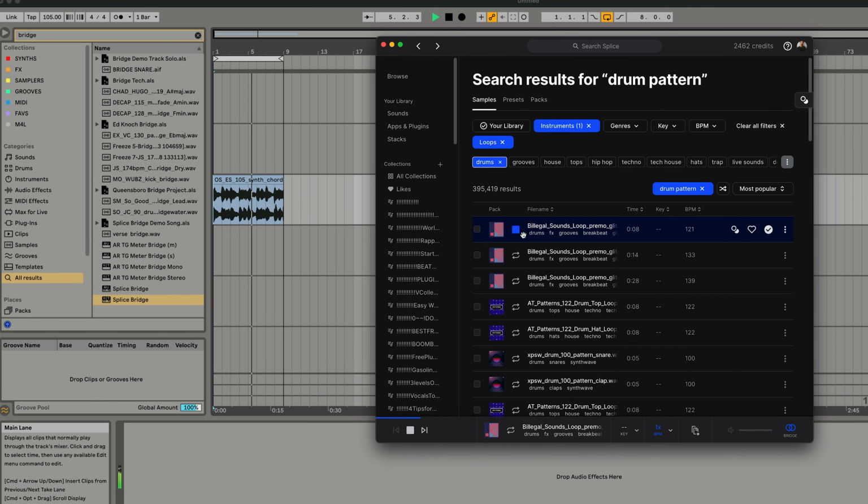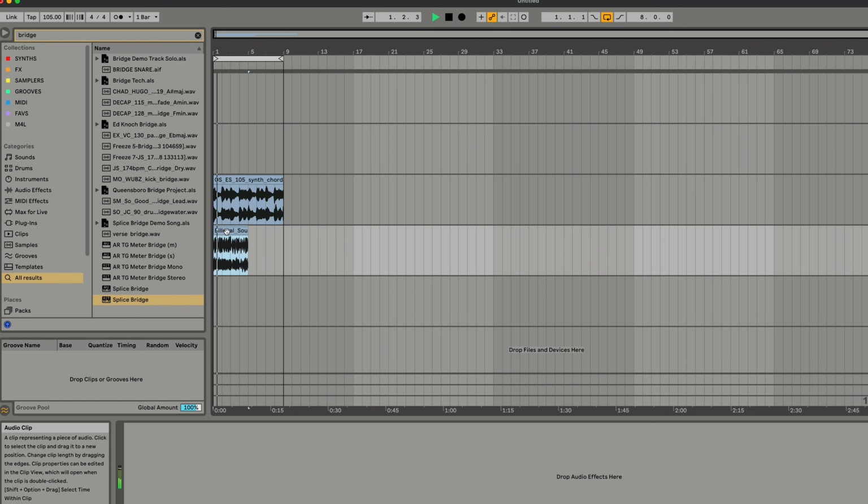I'm using Splice Bridge to audition percussion loops with this synth chord progression. For this vocoder technique, it helps to find a complex percussion loop, and the carrier sample, which is the synth chords, should be harmonically rich.